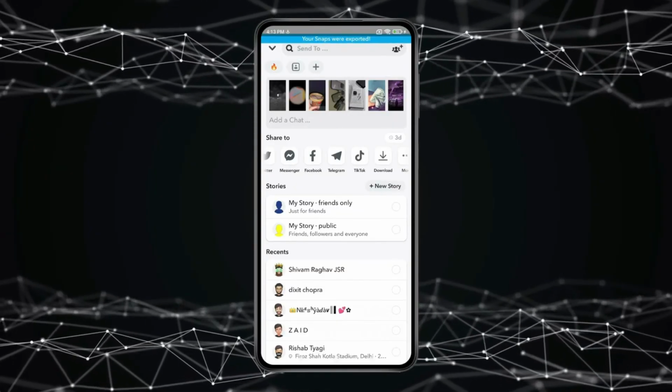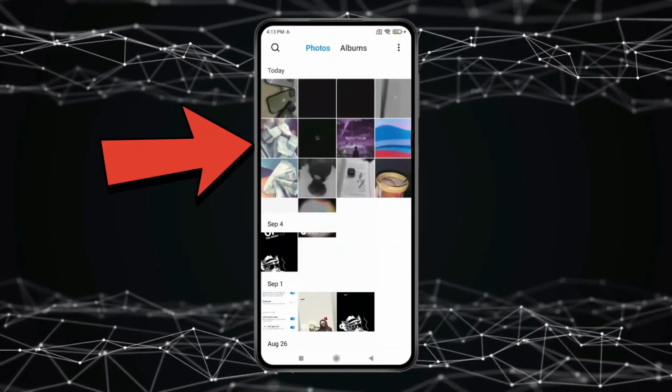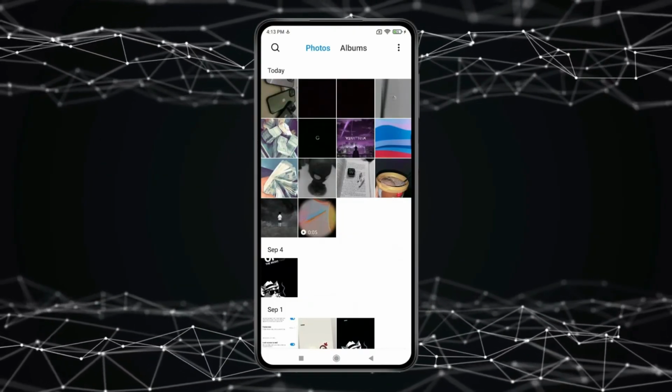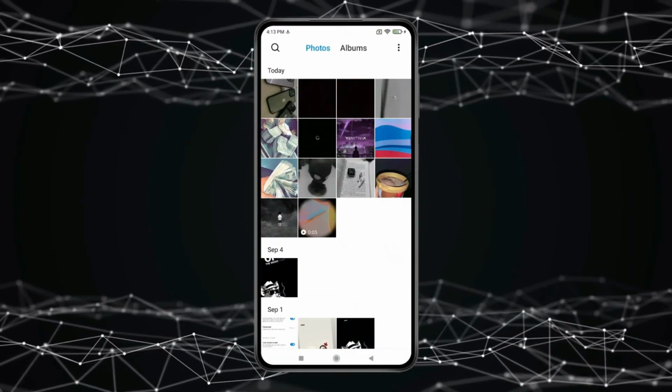If I open gallery, you can see Snapchat memories are showing in this. So this is how you can save all Snapchat memories to camera roll at once.